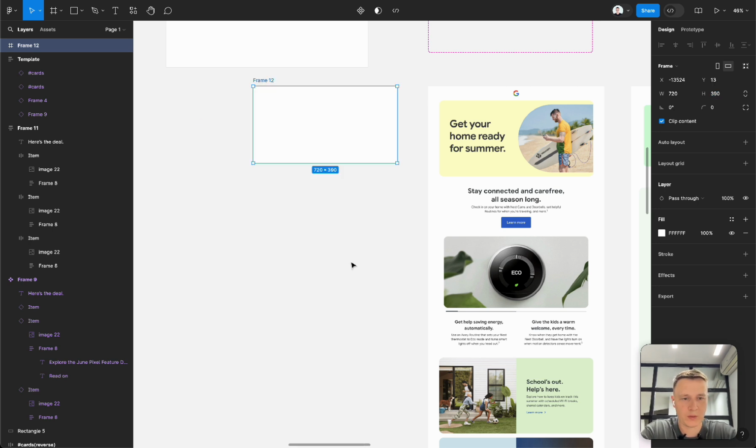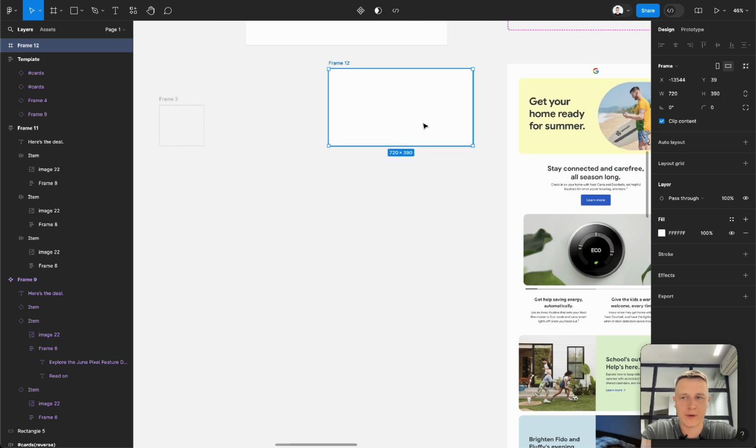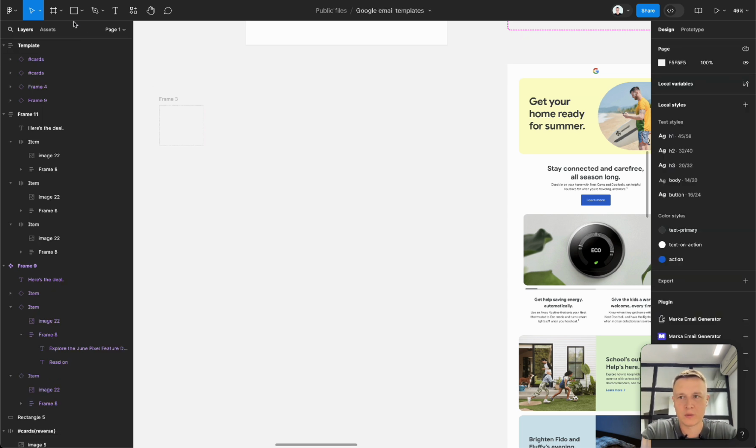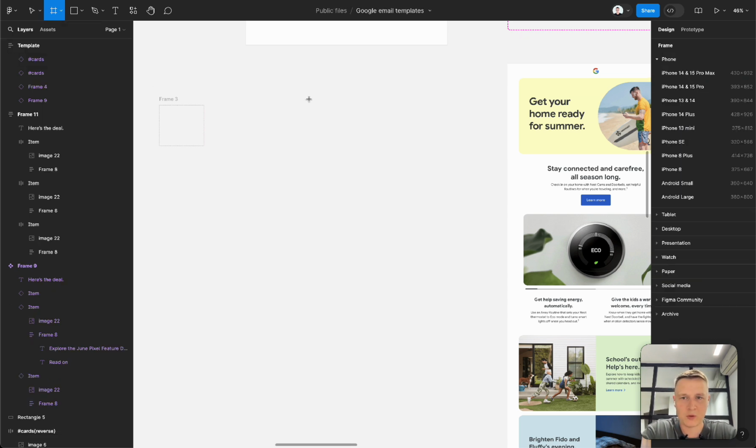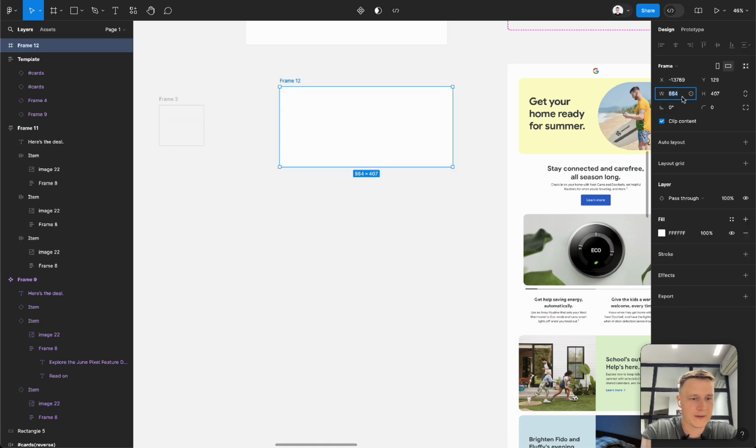Let's start with the first block with a yellow background. So let's create a frame. To create a frame, you can go to the top bar and click frame, or simply use the F key on the keyboard, then write a frame, then update the width. We need 720. And we will use auto layout for the plugin.